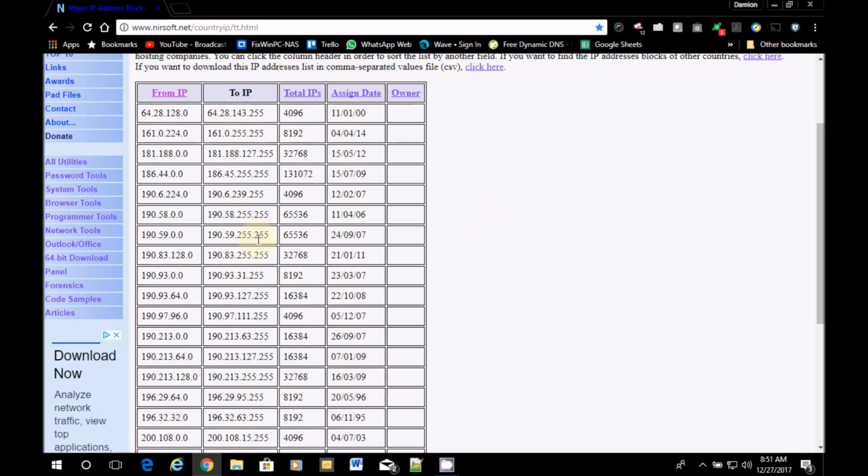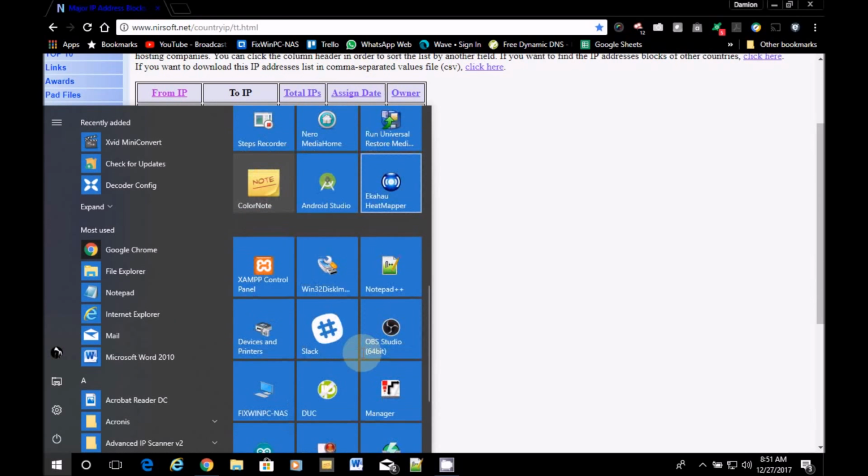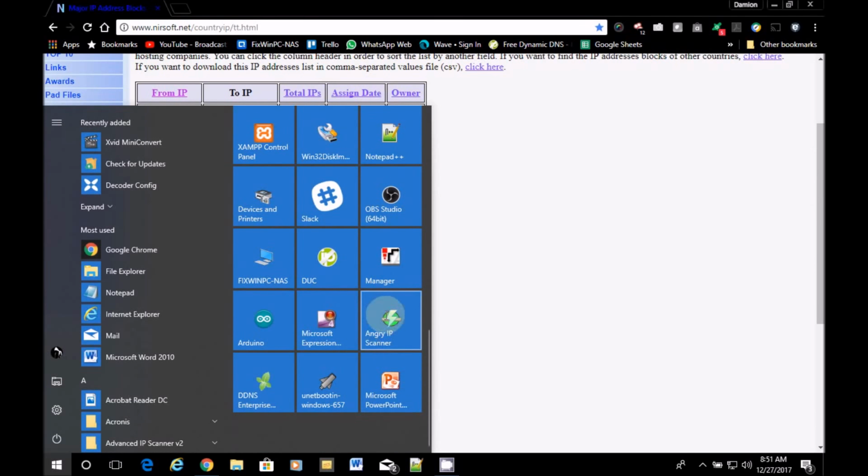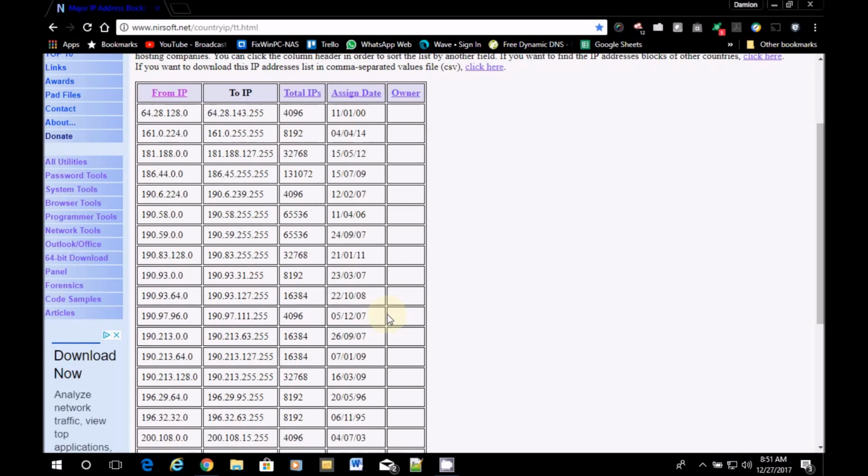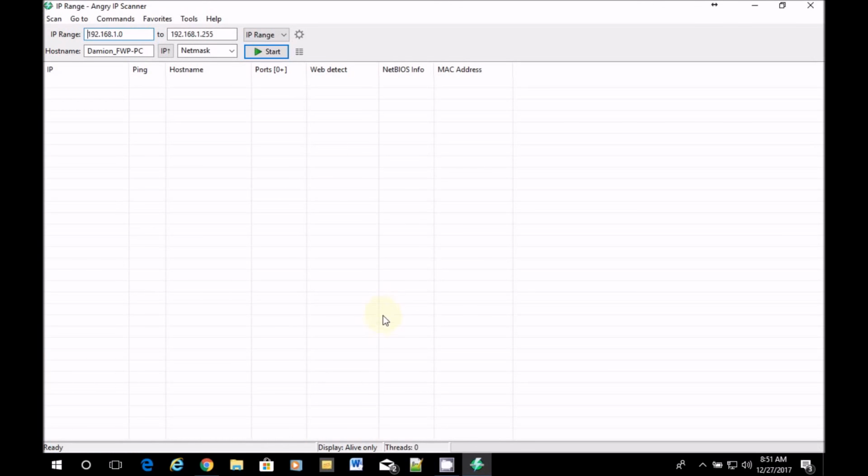So let's get Angry IP open. I have it saved here somewhere. There you go. Alright, so the program opens. Immediately it latches on to my network. This is my network IP range. So we're going to replace this with the IP addresses that we had on the other page previously.